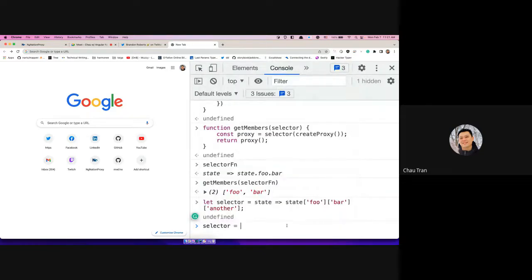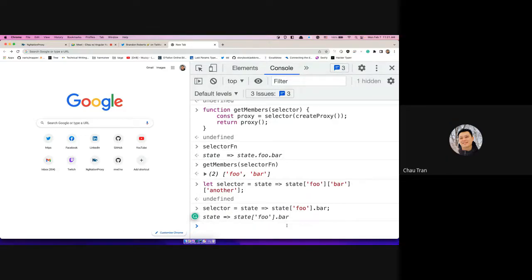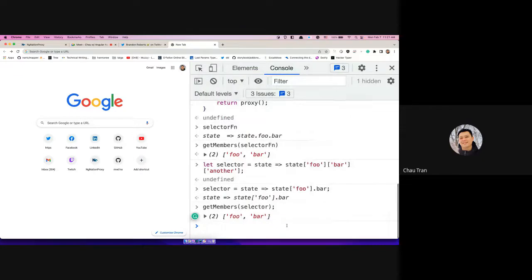A mix of state, foo, but then you do dot bar. Now your regex will become super complicated, and you cannot maintain it. Now I do get members and pass in the selector via the proxy. I get foo and bar. Because of the way JavaScript works when accessing properties, it allows me to recursively call the proxy and return the correct prop and push that prop into an array. So this is one use case that I actually use inside of my automapper library.